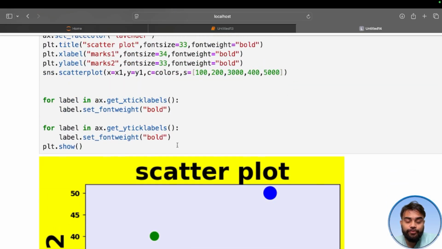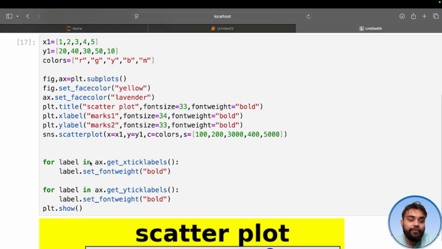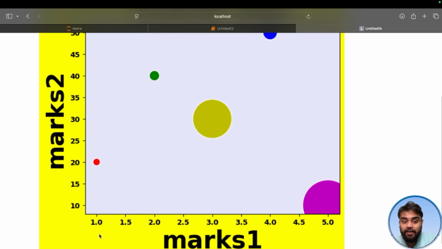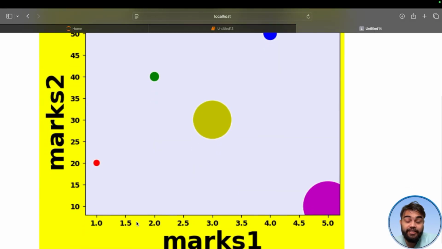Why for loop? We use the for loop because it is going to change the values. It is going to use the iteration. For first iteration it is going to change the value for 1, again for 2, again for 3, again for 4, again for 5 and all. So we have here iterations, and for each iteration the value is going to change for x-axis and for y-axis. That's why we used for loop here, because it is a little bit difficult to change the font weight of the x-axis values and y-axis values. So it would be very helpful that we can use the loop.